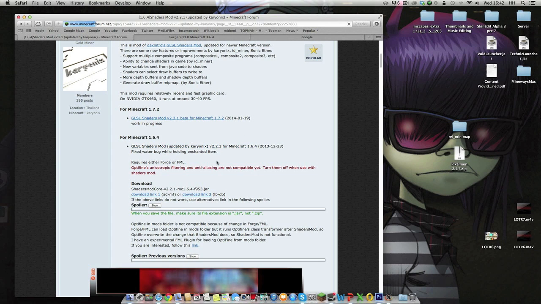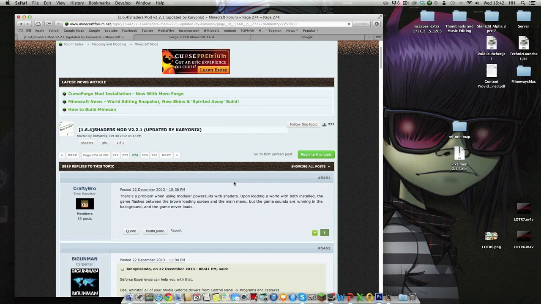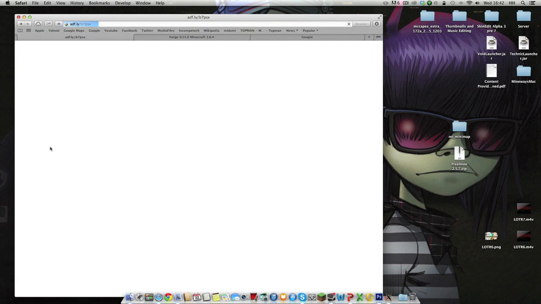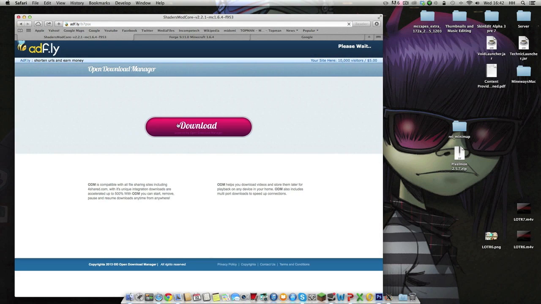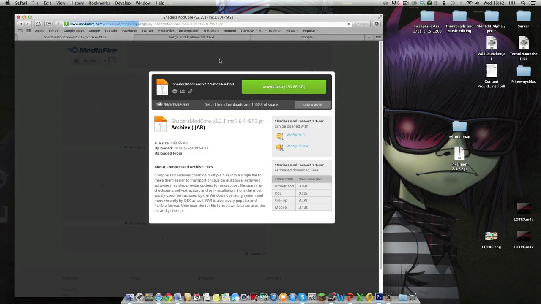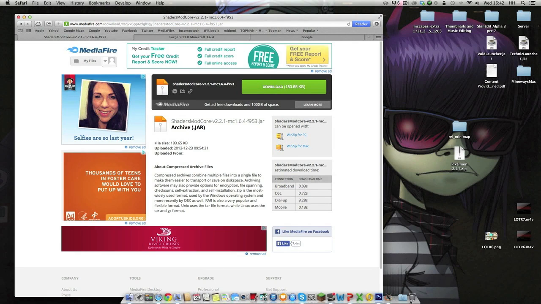So you click on this. It's called the GLSL Shaders. There you go. It takes you to this. You want to download the Shaders Mod Core. Download link 1 or 2. You just click it. So this lets you have the option to click on the shaders pack, as you saw before. So you wait for AdFly to do this thing, you skip the ad, and you download it. But I don't need to because I've already downloaded it. You click on that and it should pop up in your downloads or wherever you put your downloads. Okay, so that's sorted.